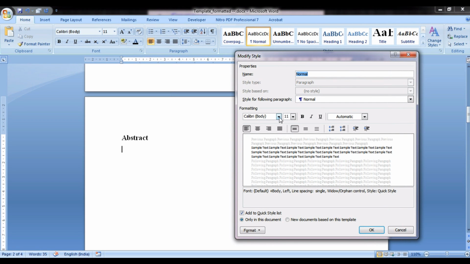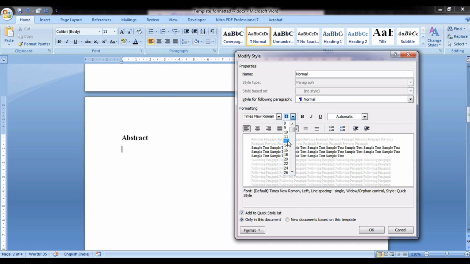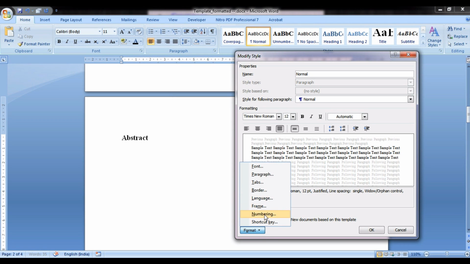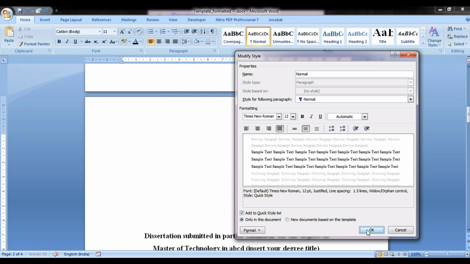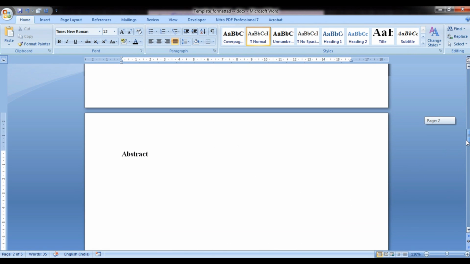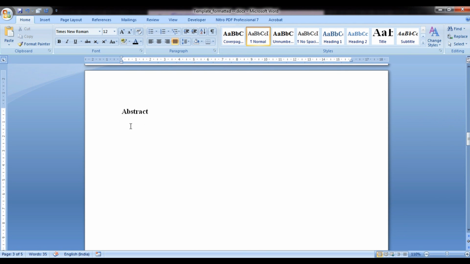It's not as per our requirement, so let's first of all set it as Times New Roman 12, justified, automatic, and let's set the line spacing from paragraph to 1.5 lines and press OK. So now we can see over here on the abstract page.